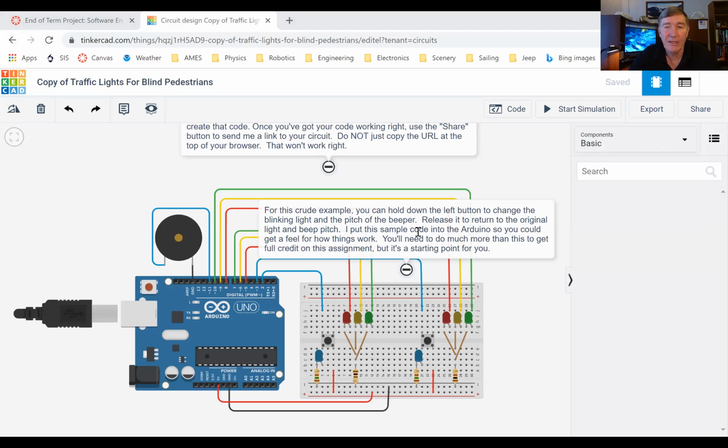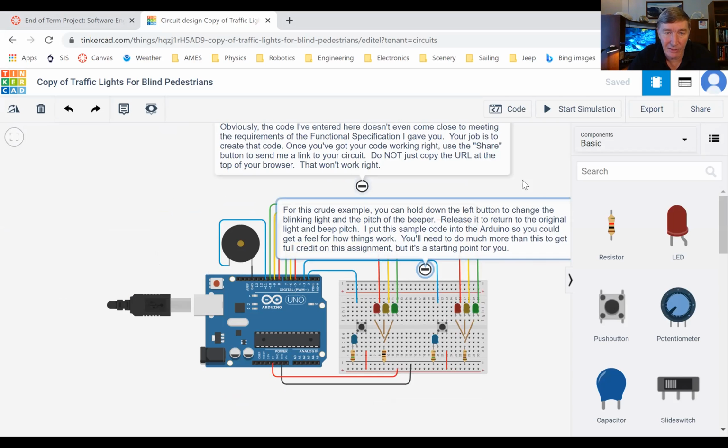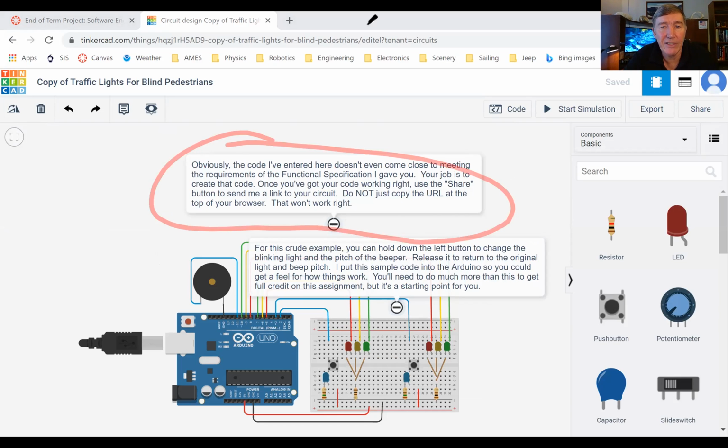Okay, there it is. Right now, first thing you're going to notice is that I've got a bunch of comments on here. And so let's look at these. Okay, so the comment on top says, obviously the code that I've entered here doesn't even come close to meeting the requirements of the functional specification. To which you say, code, what code do you mean? Well, let's click on this button that says start simulation, and let's see what happens when we start this.